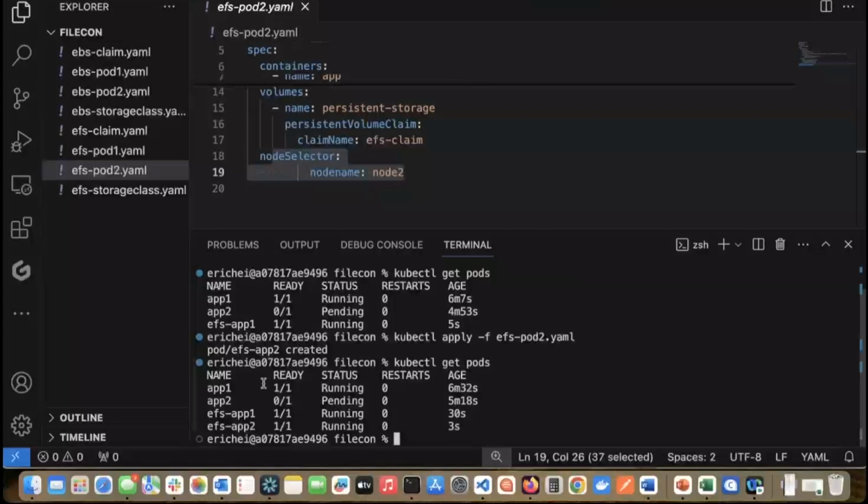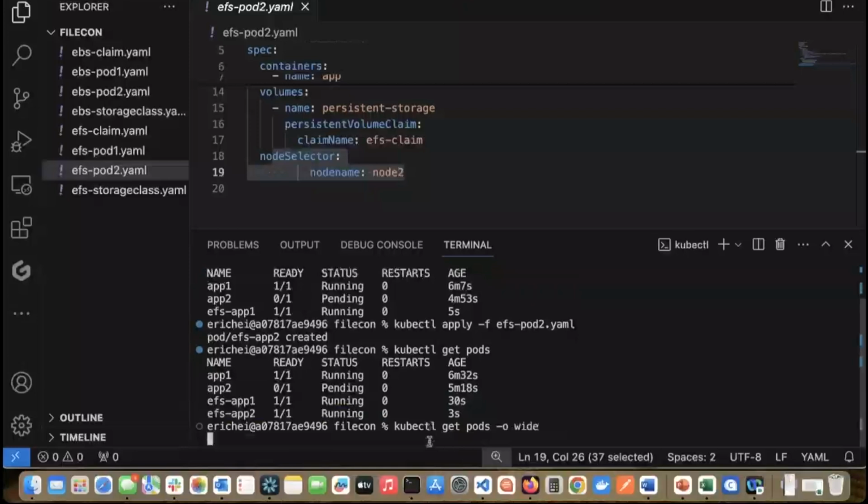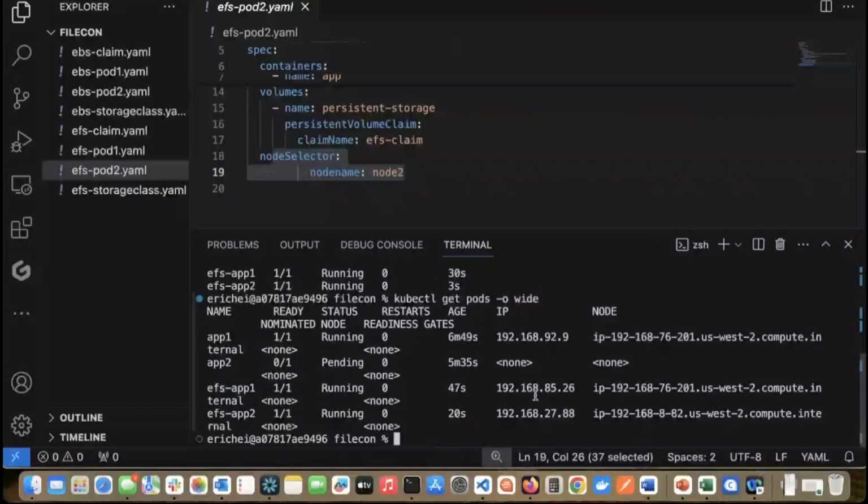All right, so unlike our EBS example, now we have two applications running on two different instances on two different AZs using the same PVC. So in fact, if I want to do that, I can even do a -o wide, and you can see that in fact these are actually running on different nodes.